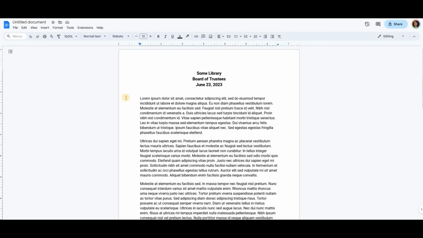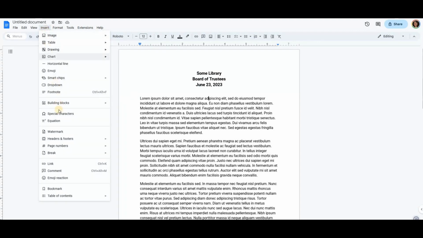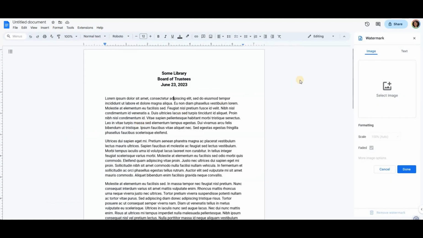So now let's take a look at how you add a watermark in Google Docs. The process is very similar, although Google Docs does not provide any preset watermarks, so you'll have to create your own. Click on Insert, and then click Watermark. This will open a menu at the right side of the screen, and at the top of this menu you can choose whether you're going to use an image watermark or a text watermark. Let's walk through the process of adding an image watermark first.